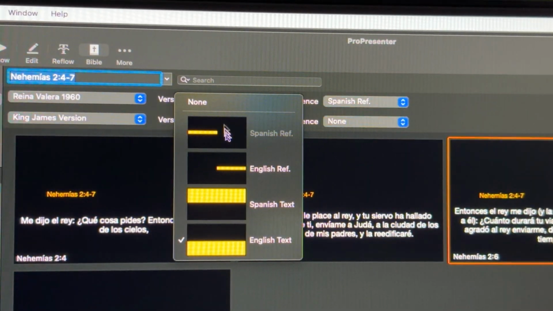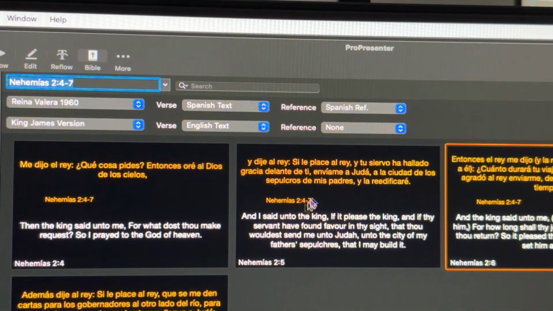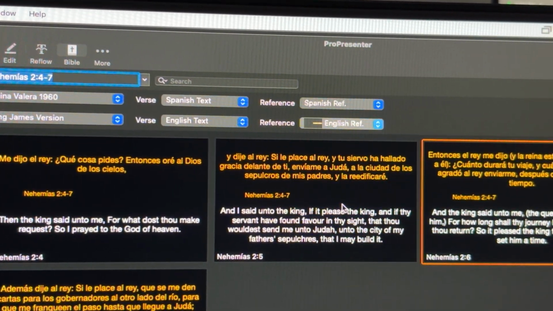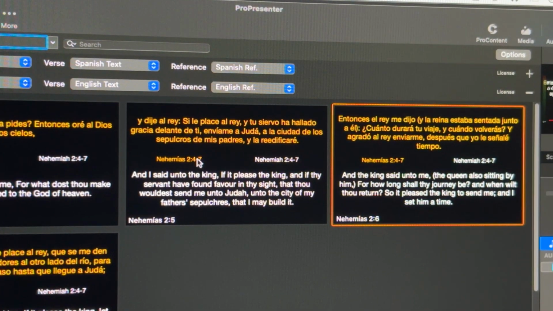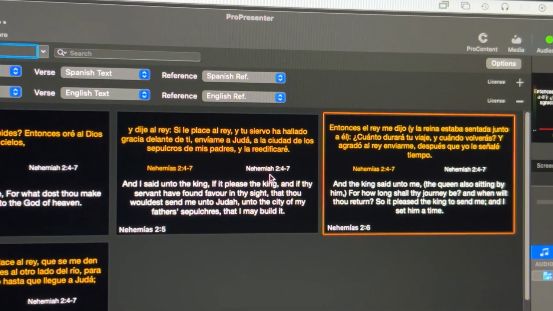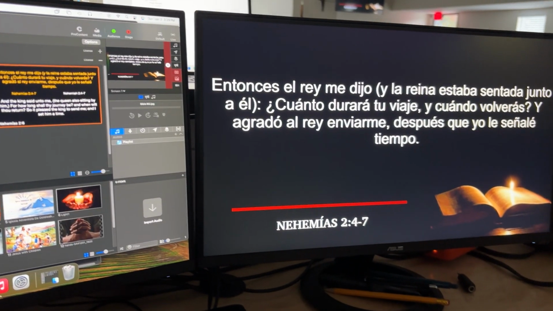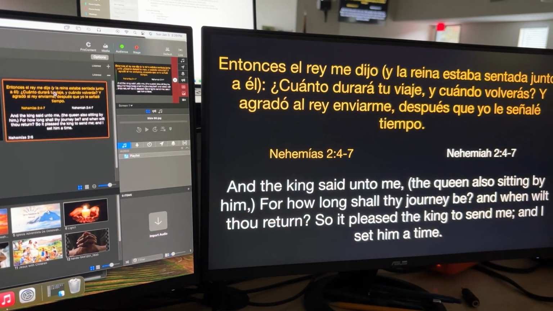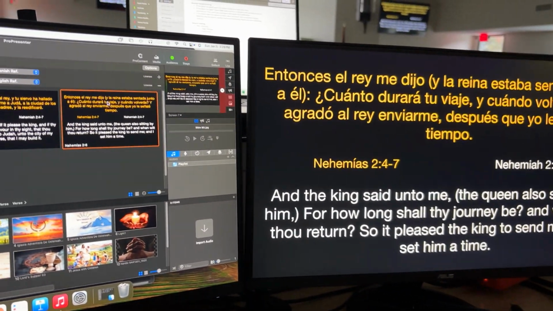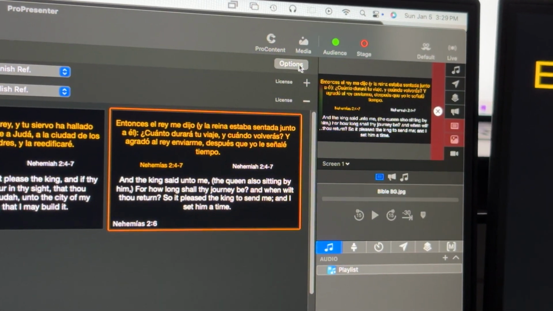So this should actually say Spanish text. This should say English text. That should say Spanish reference, and it does. And then this should say English reference. And when you do that, now we've got Spanish in yellow, and now we've got English in white. Make sense? I hope so. So when we click on this, now we've got that background. So it's very basic, but at least that is a good way to do bilingual display for now. I haven't designed anything nicer.